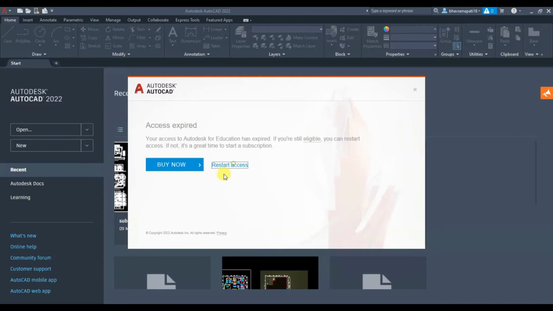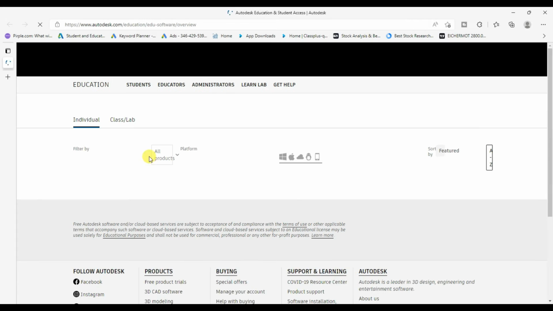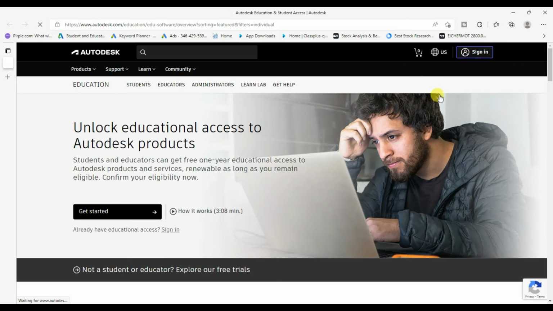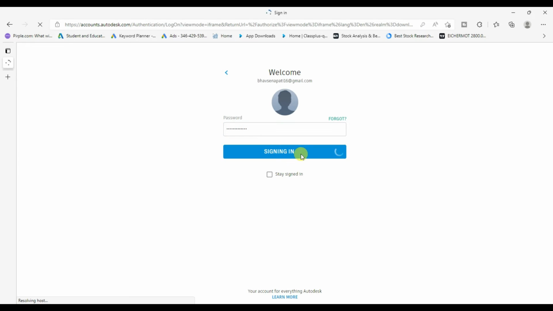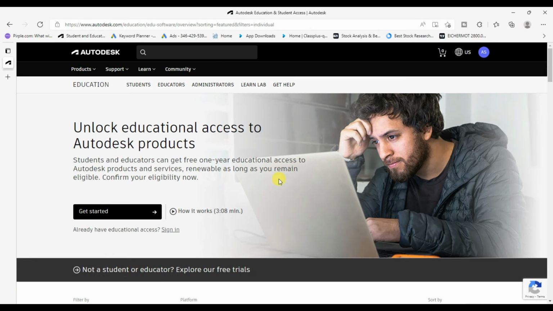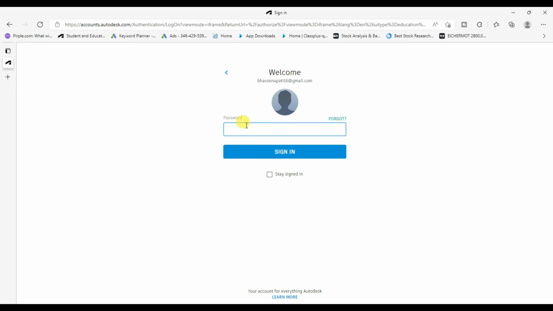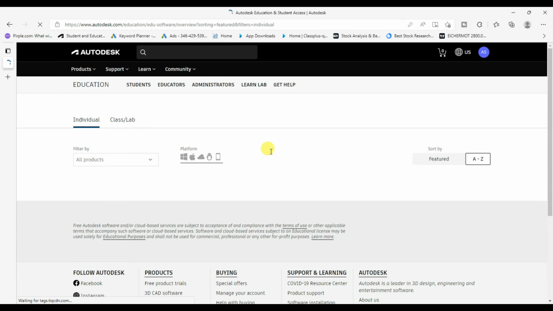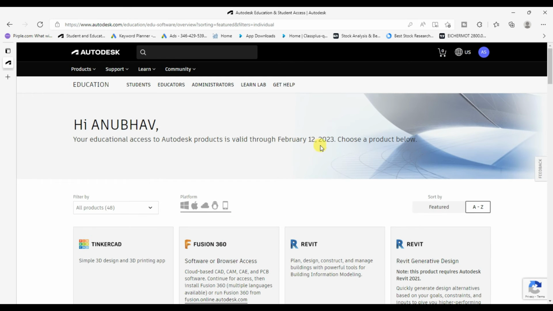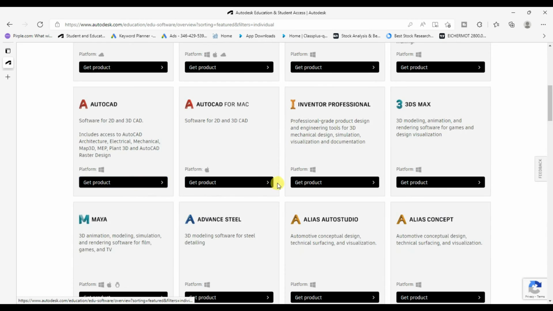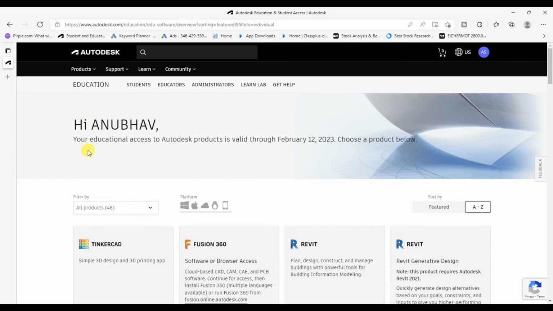So click on Restart Access to open the Autodesk official website. Click on Sign In. Sign in with your credentials. I'll sign in again. Click on Get Autodesk Software. Here you can see the access has been renewed, but still we can't use it.